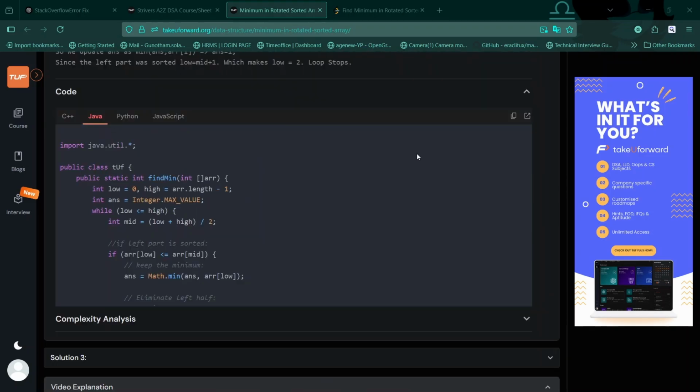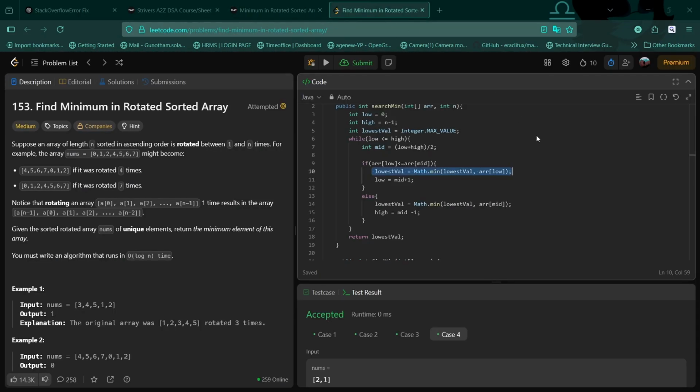Okay, so basically I'm taking the lowest one of them and updating the value. I'm taking the second half of the array and I'm checking it again whether it's sorted on the right or the left, and I'm taking the lowest value from the sorted array, and I keep on updating the values of low and high.